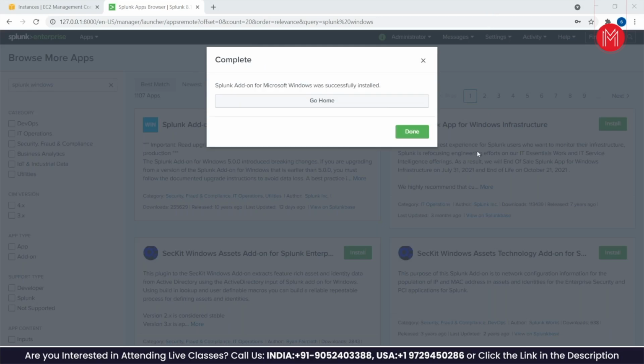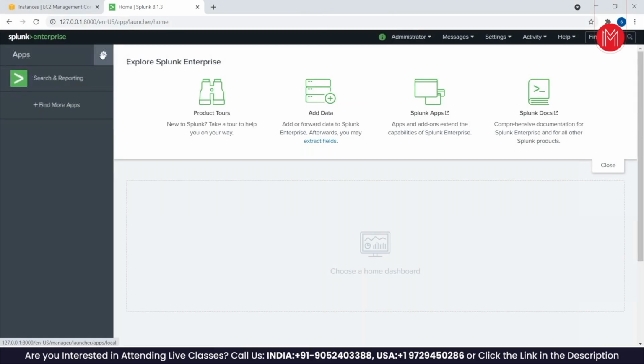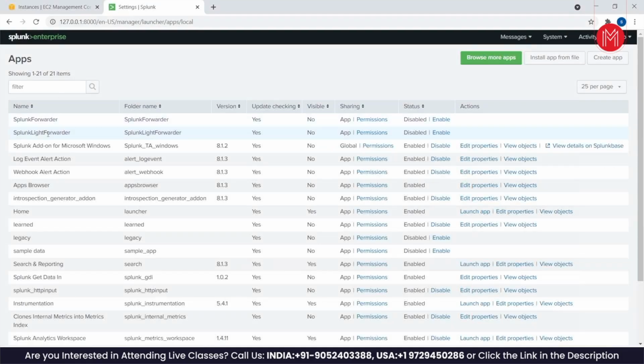Now the add-on was successfully installed. It is showing Splunk Add-on for Windows was successfully installed. Now I am going into the application settings to verify whether my application was installed. If you see Splunk Add-on for Microsoft Windows, it is nothing but TA, technology add-on. You can see the application was installed, permissions is global, and the application is in enabled state. If you don't want to use this application, you can simply disable it.